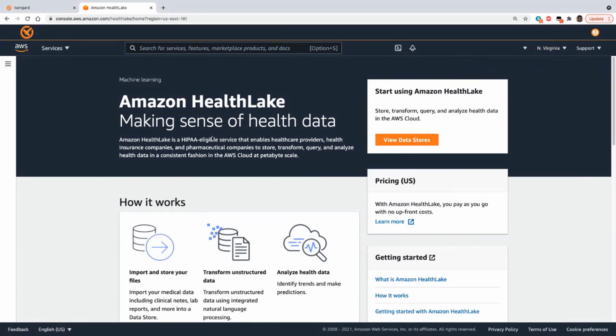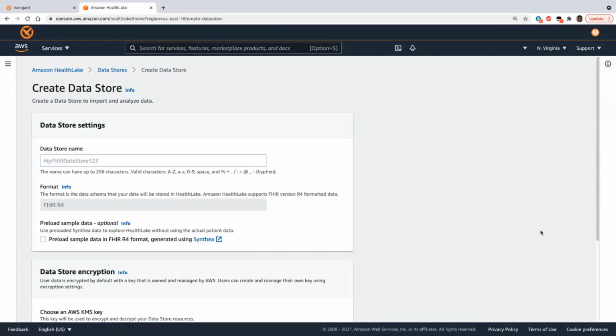When you land on the landing page for HealthLake, you'll see something like this. If you have not created a data store, you'll see Create Data Store here. The data store is the fully managed FHIR data store, as we had discussed earlier. Since I've already created a data store, it says View Data Store. So let's go ahead and see how the creation looks like.